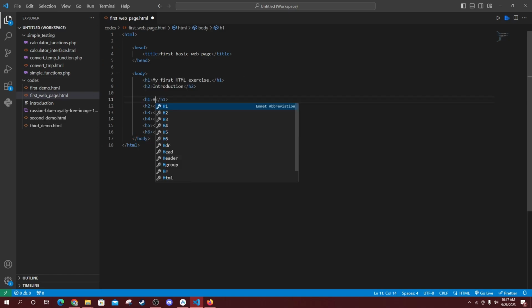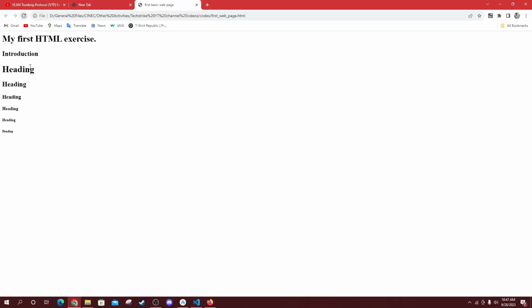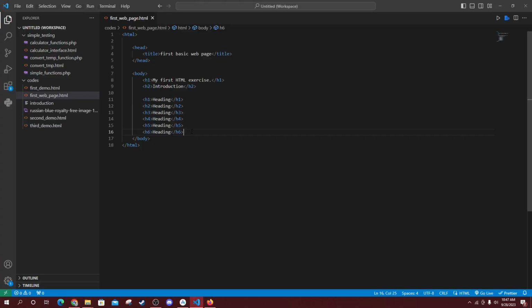Let's type heading and see how much size difference they possess. Save the file, refresh it. Yeah, you can see the size difference. The smallest one is h6. It is not easy to see. So you can use them depending on your context.